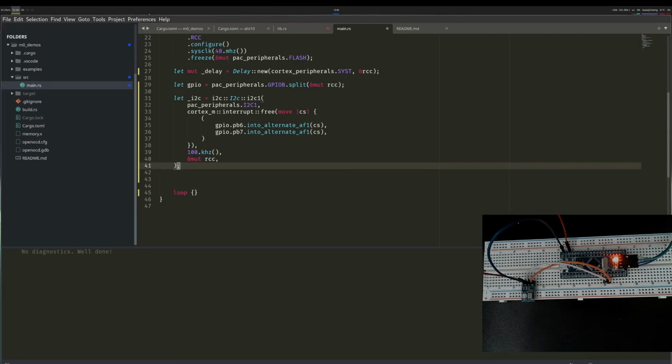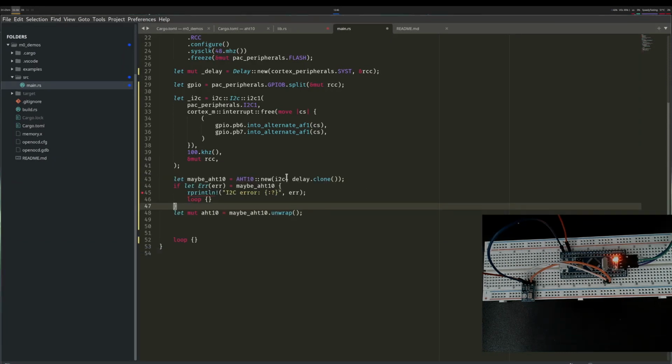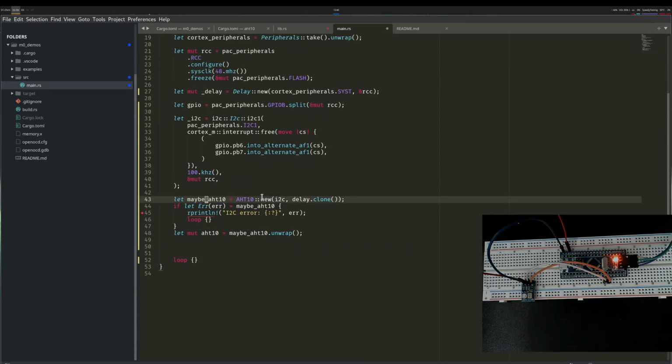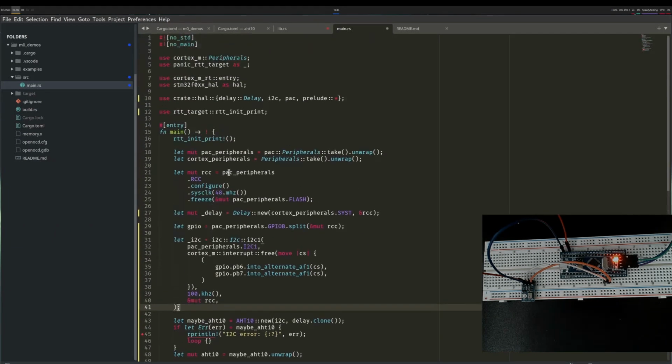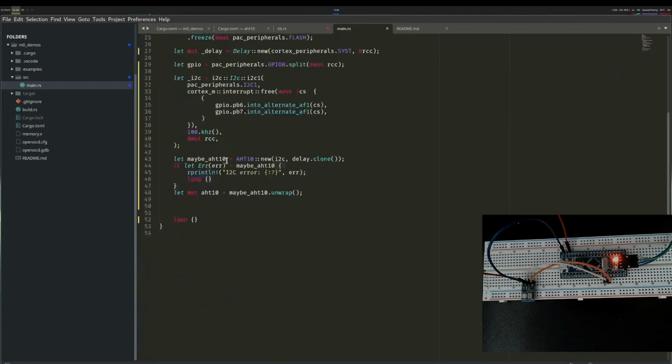Another new thing here, I will try to do some error handling, meaning most of these things return results. So in this case, for example, I want to create a new AHT10. If I look at the documentation, this returns a result. So I will want to see if the result gives an error. I will want to print out the error. Apparently I managed to compile this out. Let me compile it back in.